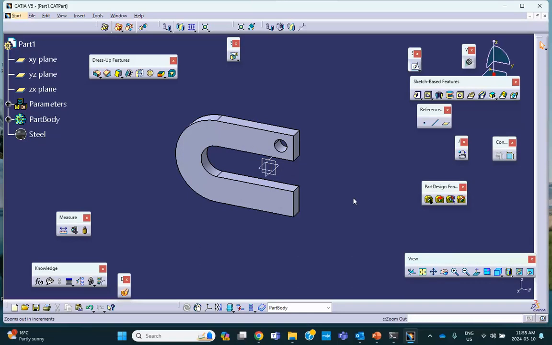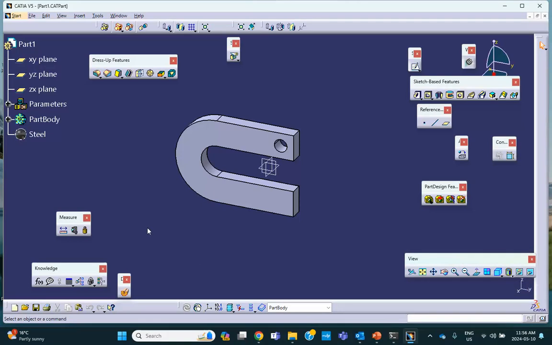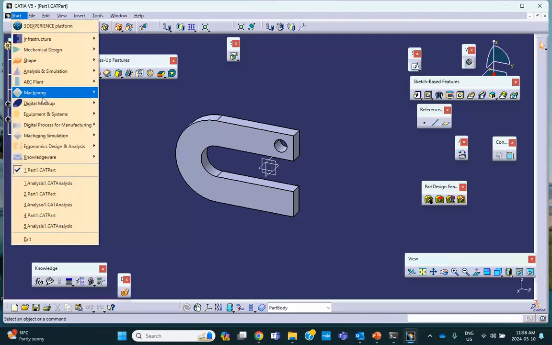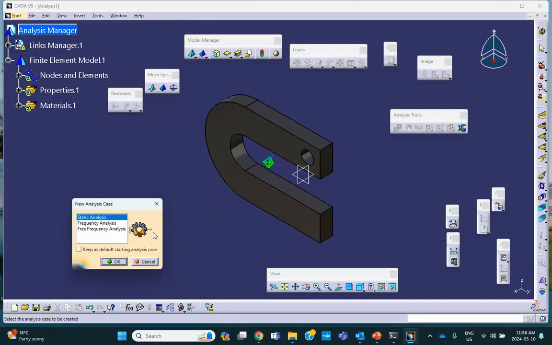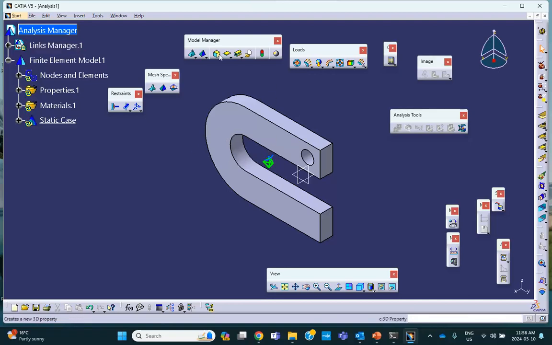Okay? So let me save this. It's a good idea to save this in a different folder in case you want it, so you don't mess up your original. I'll leave it to you. Now you're going to go to analysis and simulation, generative structure analysis, static analysis. Let me change the rendering here. Now, inside of this is fixed, means clamped.